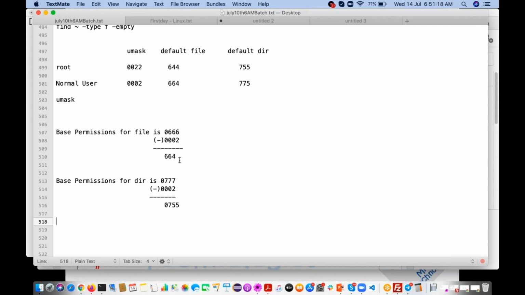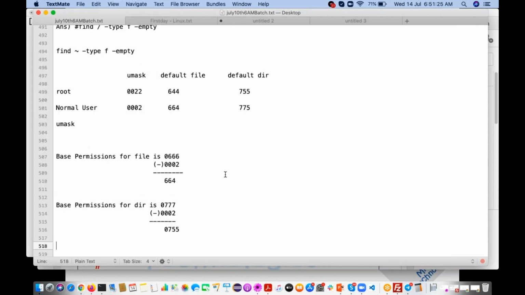So now you are clear, right? How the default permissions are going to be set, on what basis? It's based on the umask value, right?